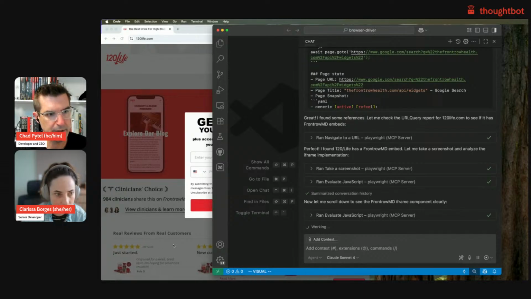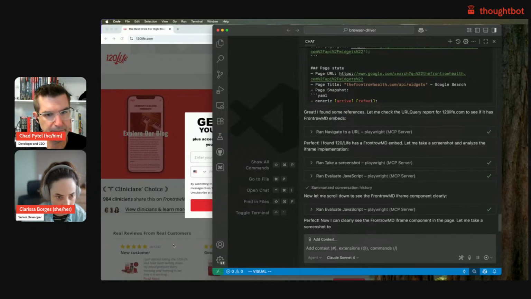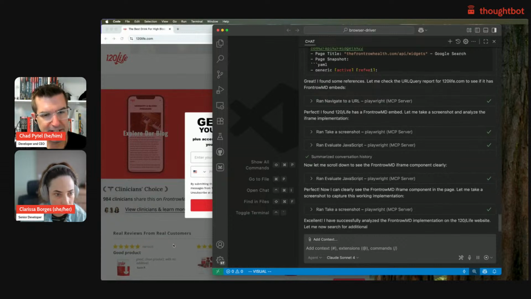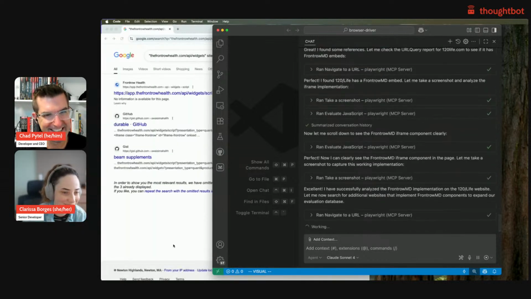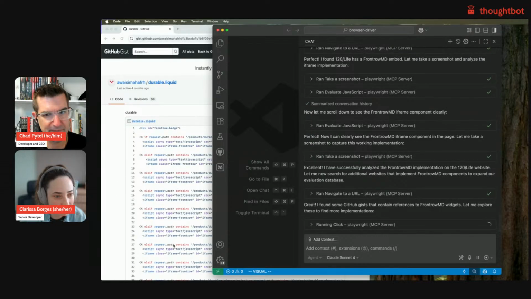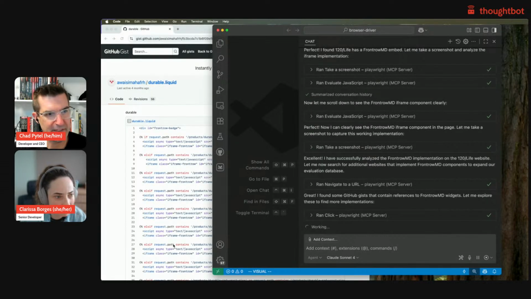Oh, there, yeah, there it is right there. It's not dismissing that modal. That's interesting. Look at that.